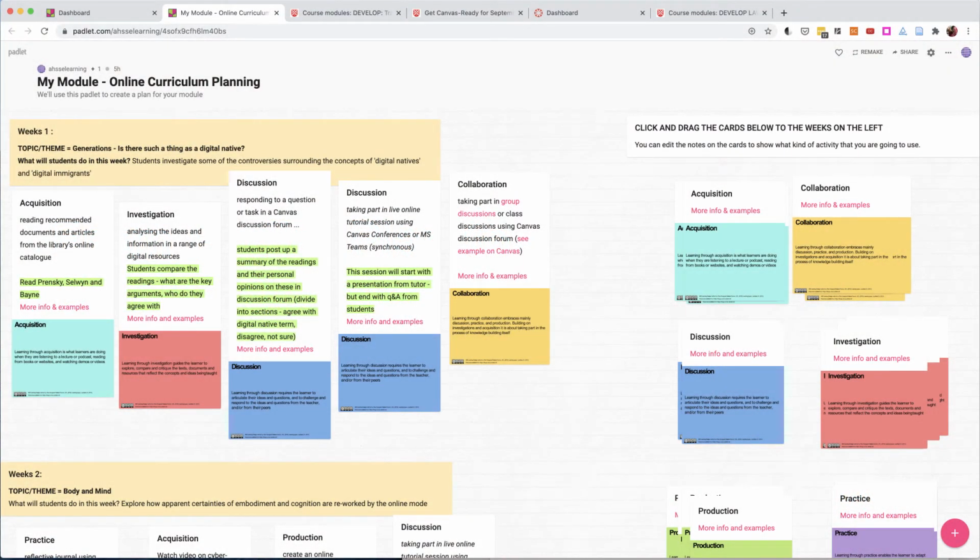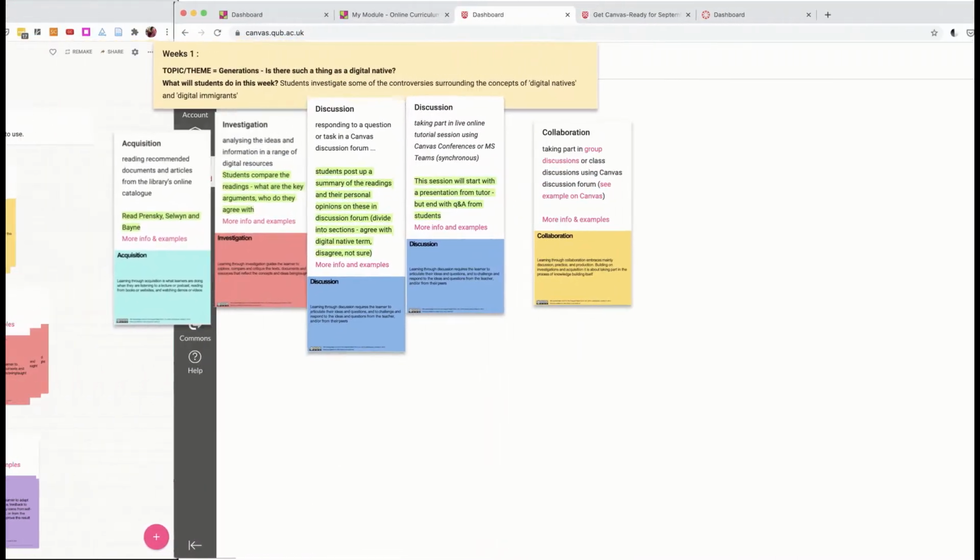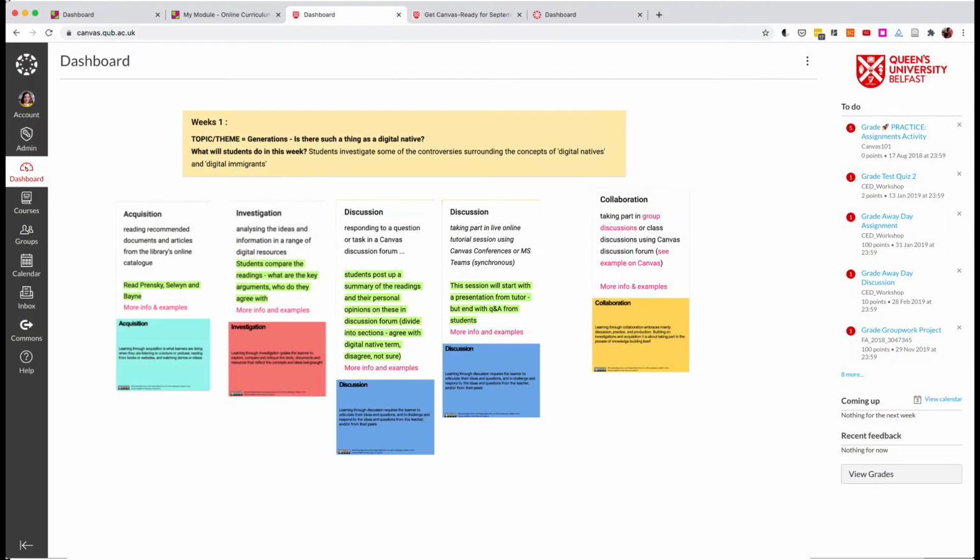If you've attended one of our ABC workshops, you may have a plan like this. But how do you turn that into a Canvas course? In this video, I'll show you how to use your module plan to create a Canvas course structure.